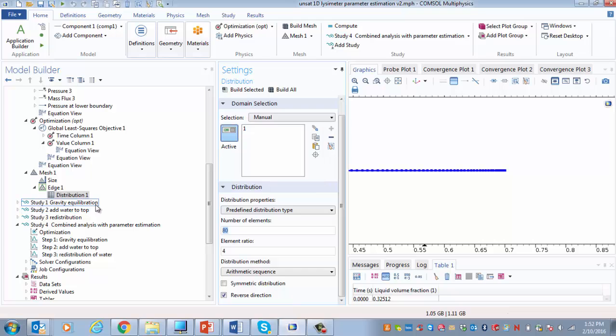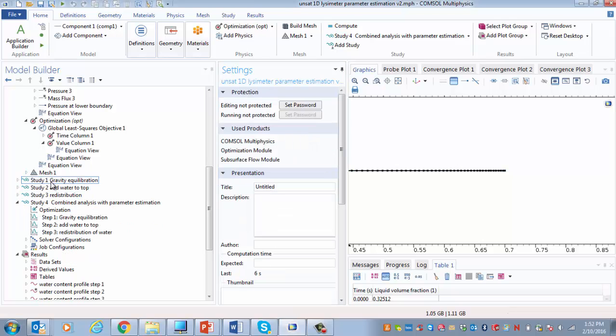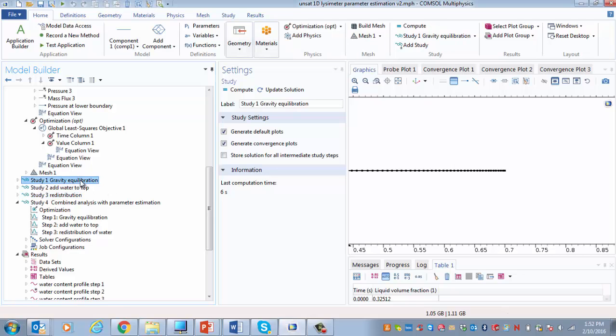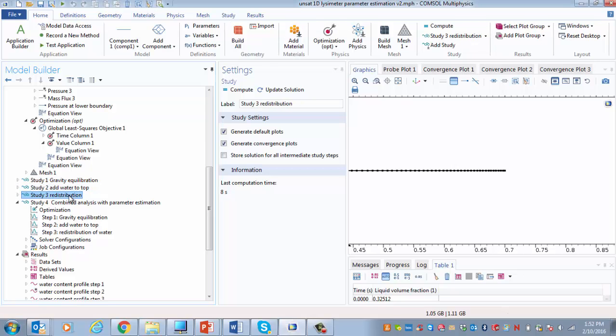Okay, so the analysis is done with 3 study steps. Well, a total of 4 steps here. The first 3 show how to analyze each one of the steps in the test individually. The first one does gravity equilibration. Then we add water to the top and raise the head, and then we allow that water to redistribute.